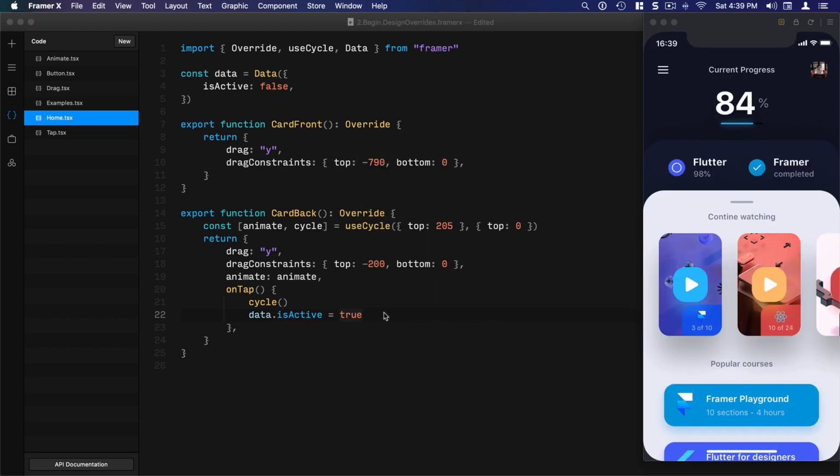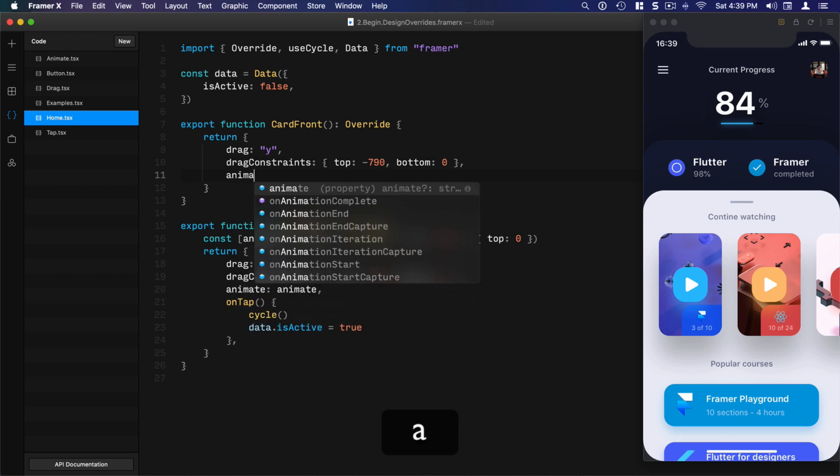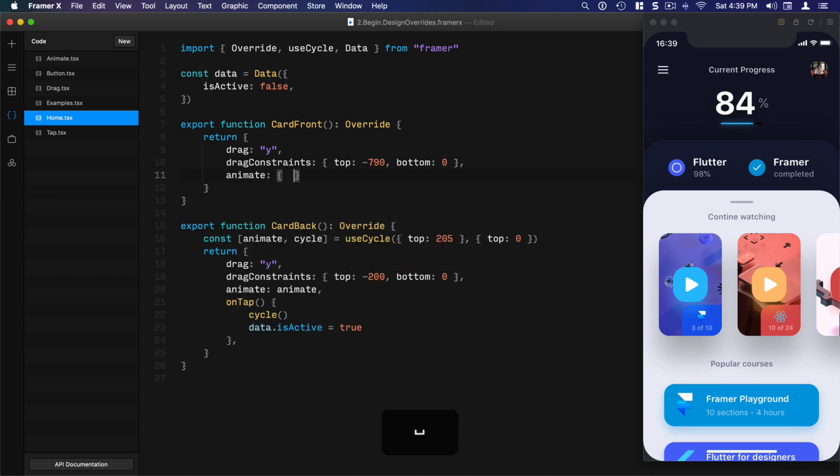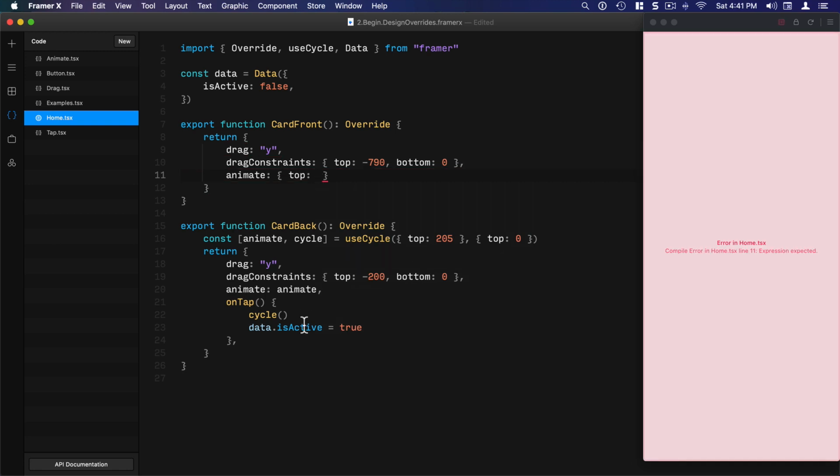Now nothing is happening yet because we haven't applied the properties based on our data change. So what we're gonna do is that for the card front, we're going to change the positioning when this happens. So I'm gonna add a new property called animate, curly braces. I'm gonna change the top property and I'm going to write a condition. If active is true, set the top positioning to something, else set another top position. So we're gonna write it in a ternary operator, which is a simpler way to write if-else statements.